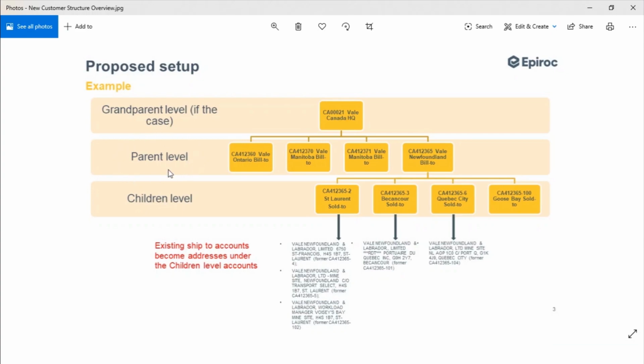Just below, we have the parent level. This would be the regional headquarters and would be where actual business needs are discussed. This is also where quotes, orders, deliveries, and invoices might be sent to.